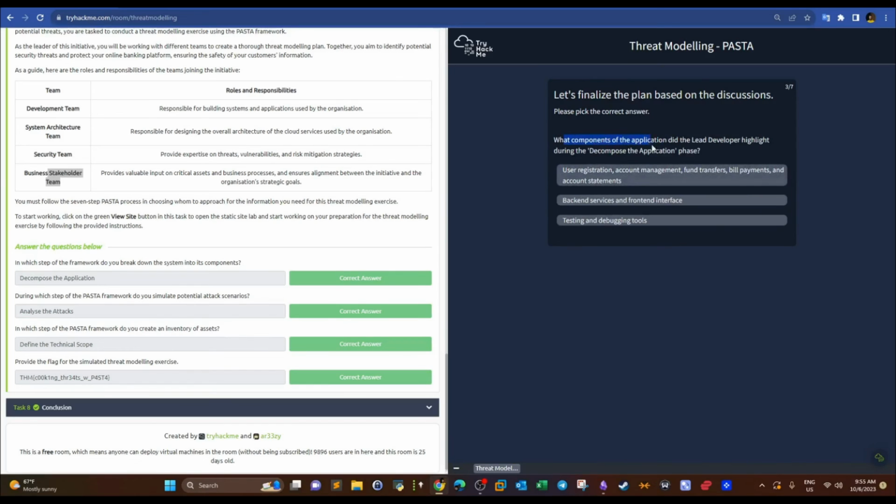What components of the application did the lead developer highlight? So the components are, as we saw, guys, user registration, account management, fund transfers, typical features of any payment processing system.